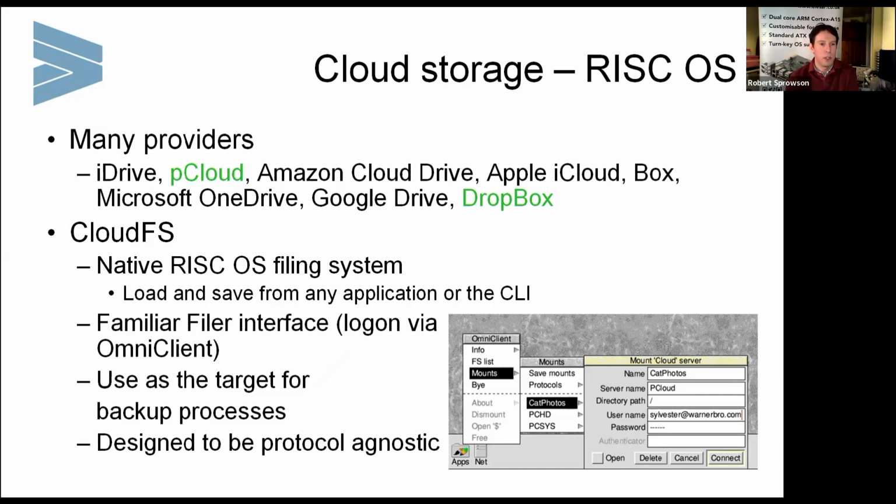Amazon do a business-to-business service. I don't think you can join the Amazon cloud as a private individual anymore. I think it's a business-to-business interface. There's Google Drive. Microsoft will throw you a few terabytes of storage if you have an Office 365 account. And then the couple that I've highlighted in green there, it's pCloud and Dropbox.